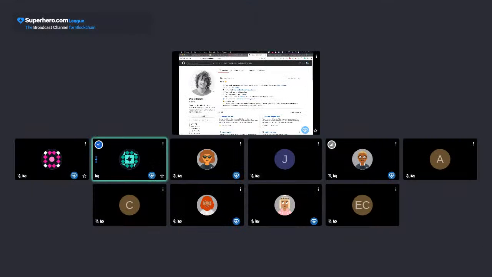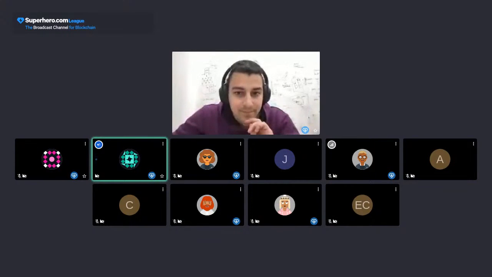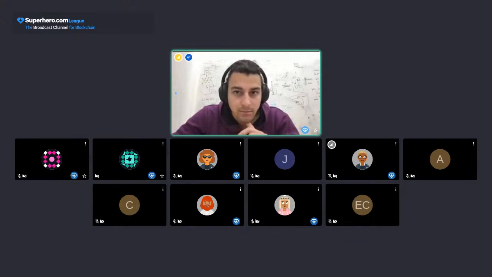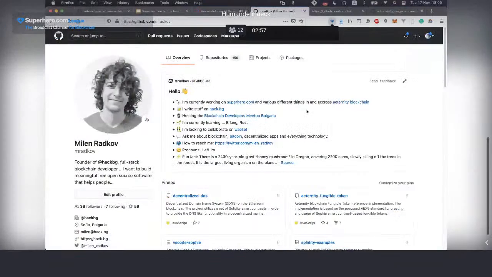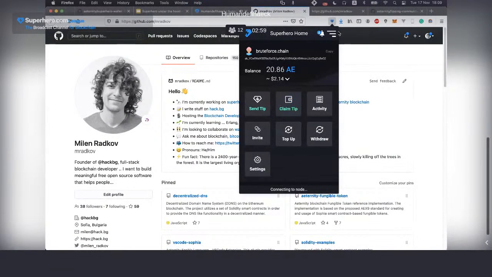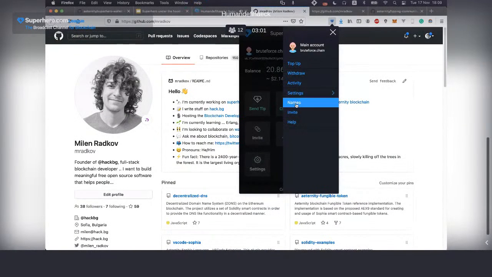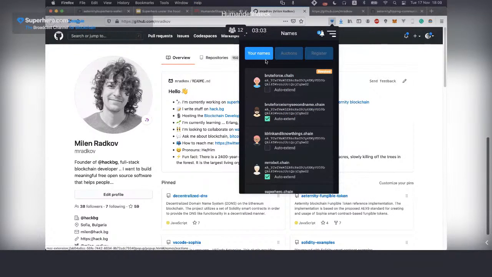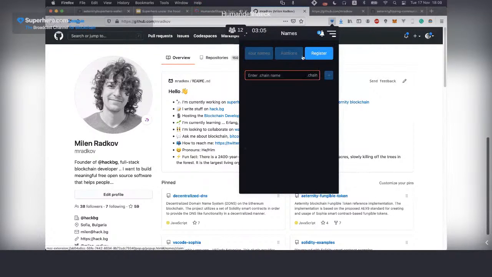Milan, since you're already in the screen share, Jeremiah was asking where you can get your .chain name in the Superhero browser extension. Let me share again. If you open the extension and click the menu here, this is the names section, and you can click register here, the third tab, and you can put whatever name you want.